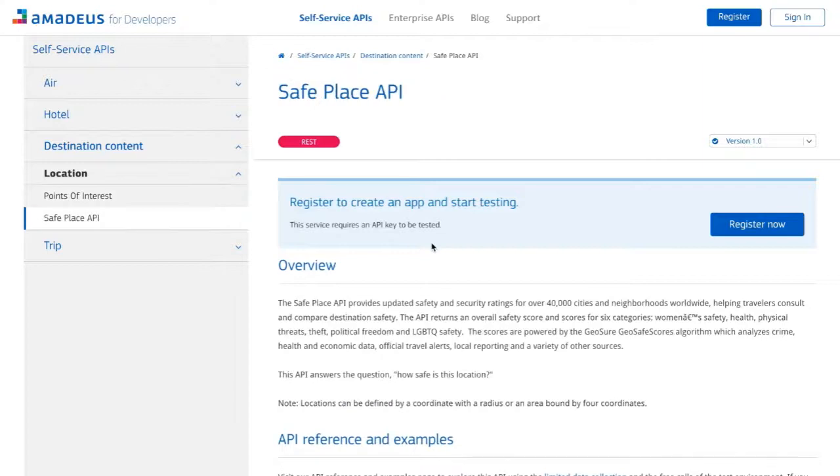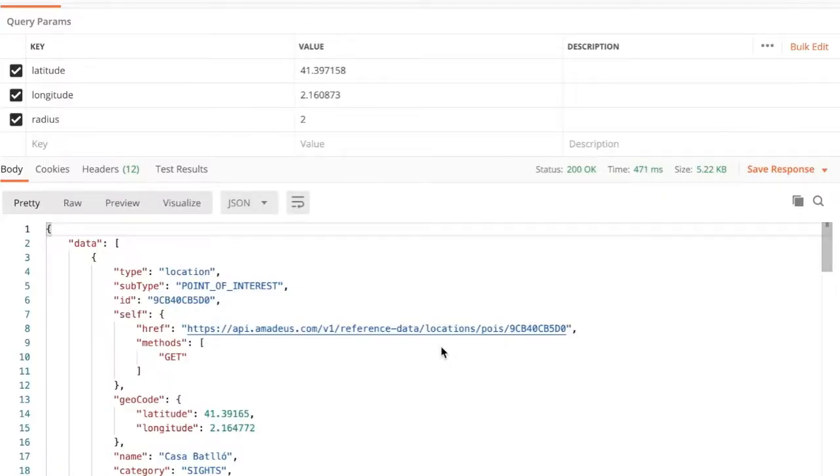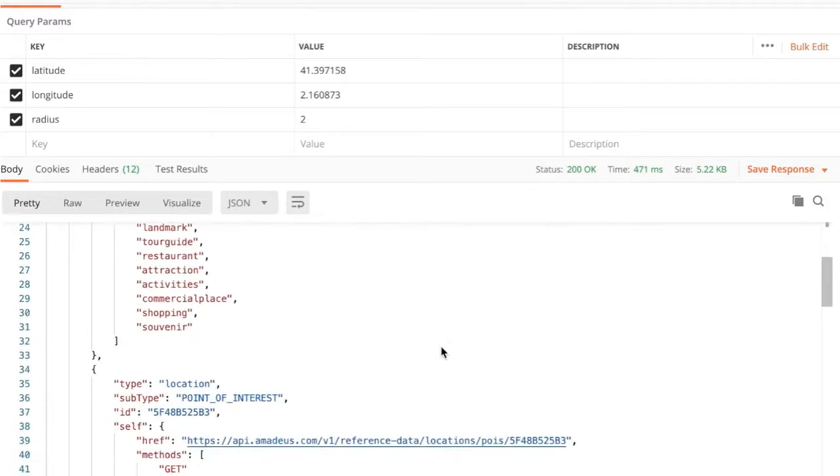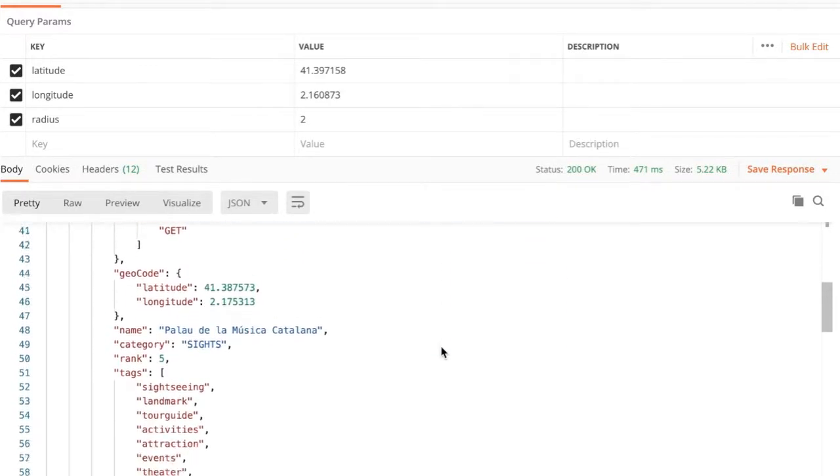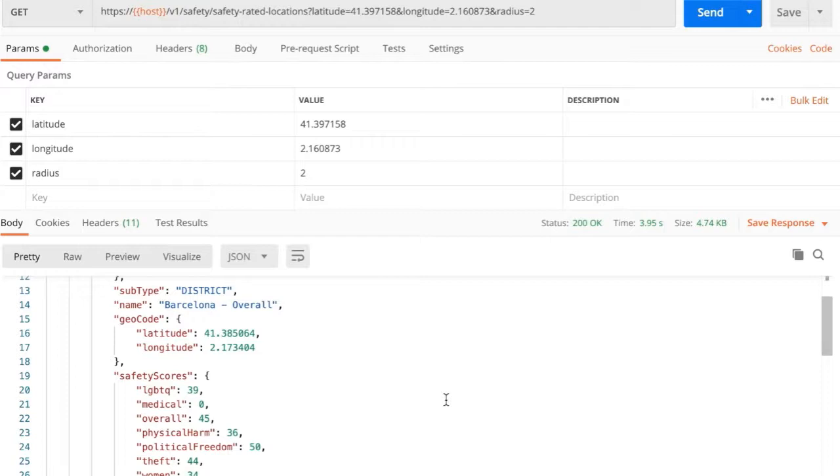The second API within this category is Safe Place. This API has been built in partnership with Geoshore, and the API returns safety and security ratings for a given location according to 6 different categories, like for example health, physical, political freedom, or women traveling alone. Using Postman, we can retrieve the point of interest for the city of Barcelona. And we can call Safe Place to get safety ratings of the same city.